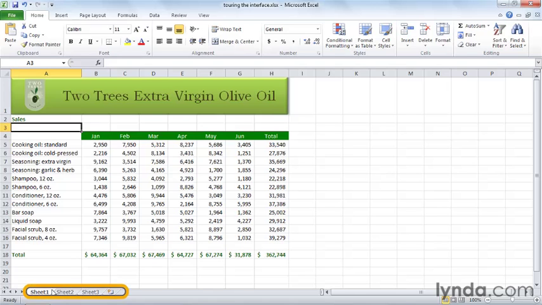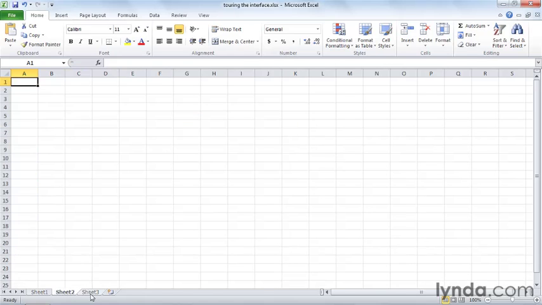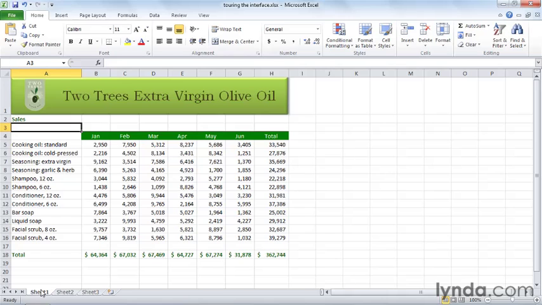Take a look down here. We have Sheet1, 2, and 3. By default, a new Excel workbook will have 3 sheets. Now you can click them, see there's nothing in these. You can add worksheets, you can remove worksheets.